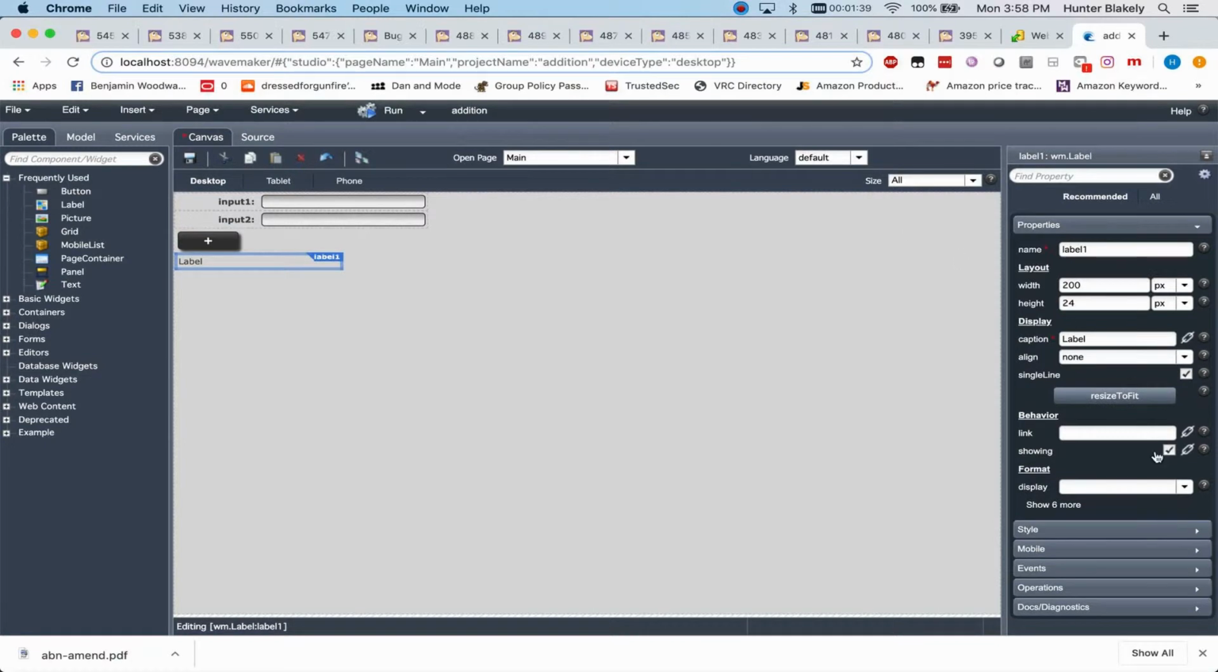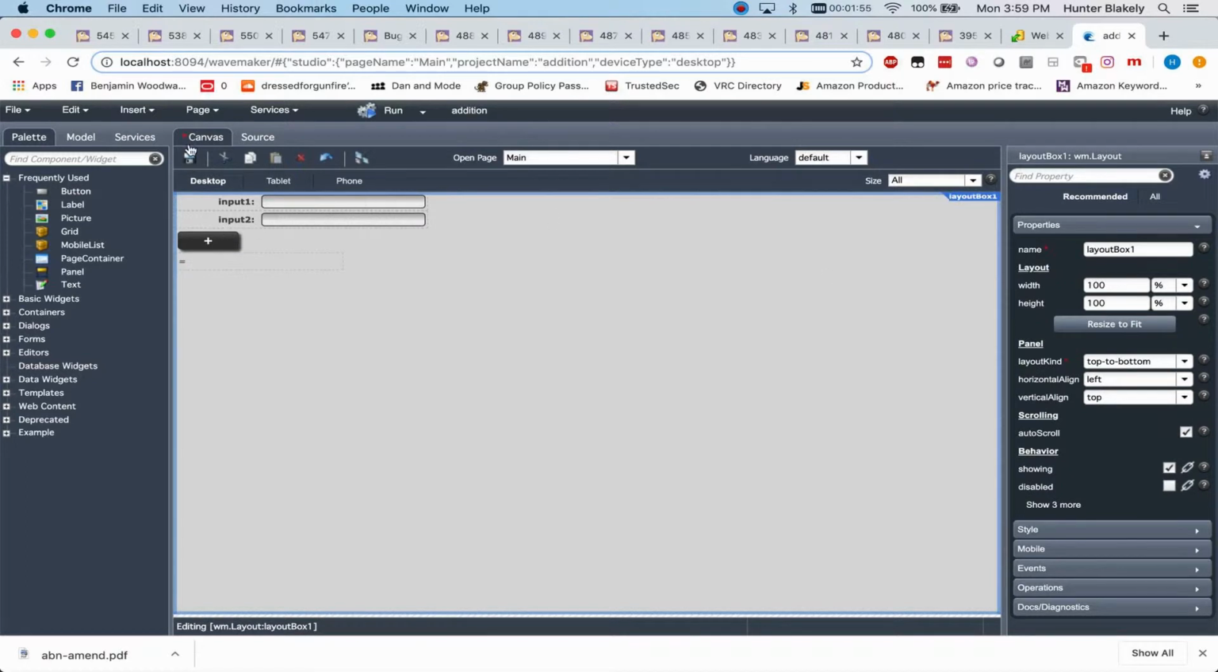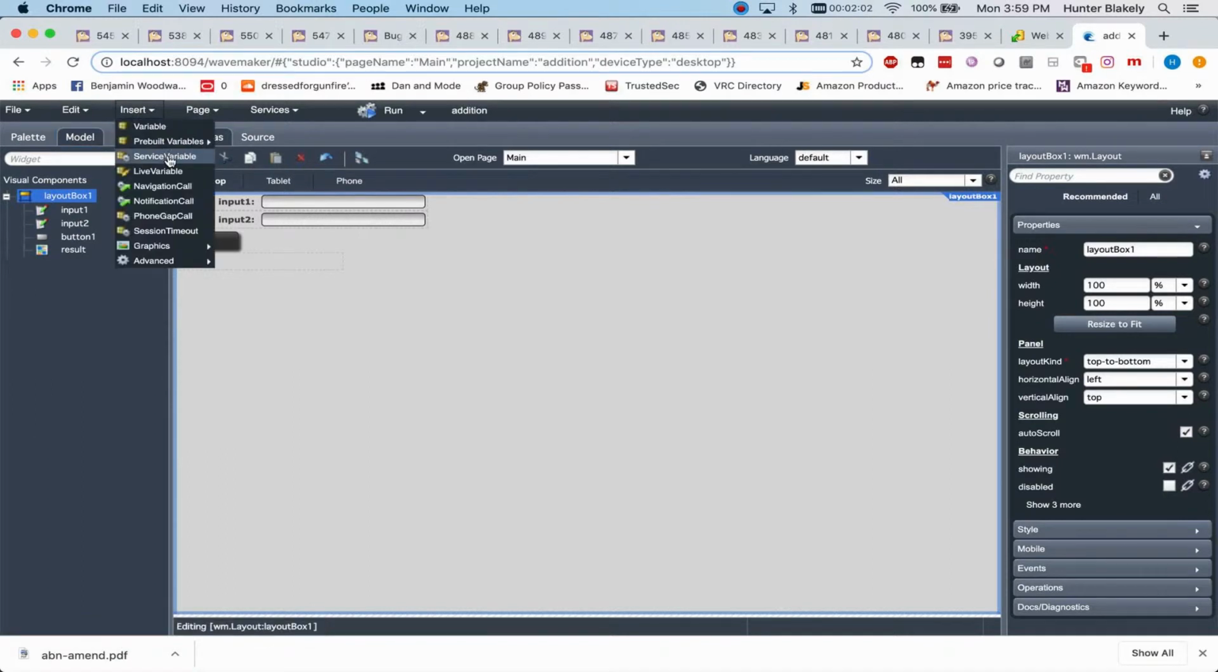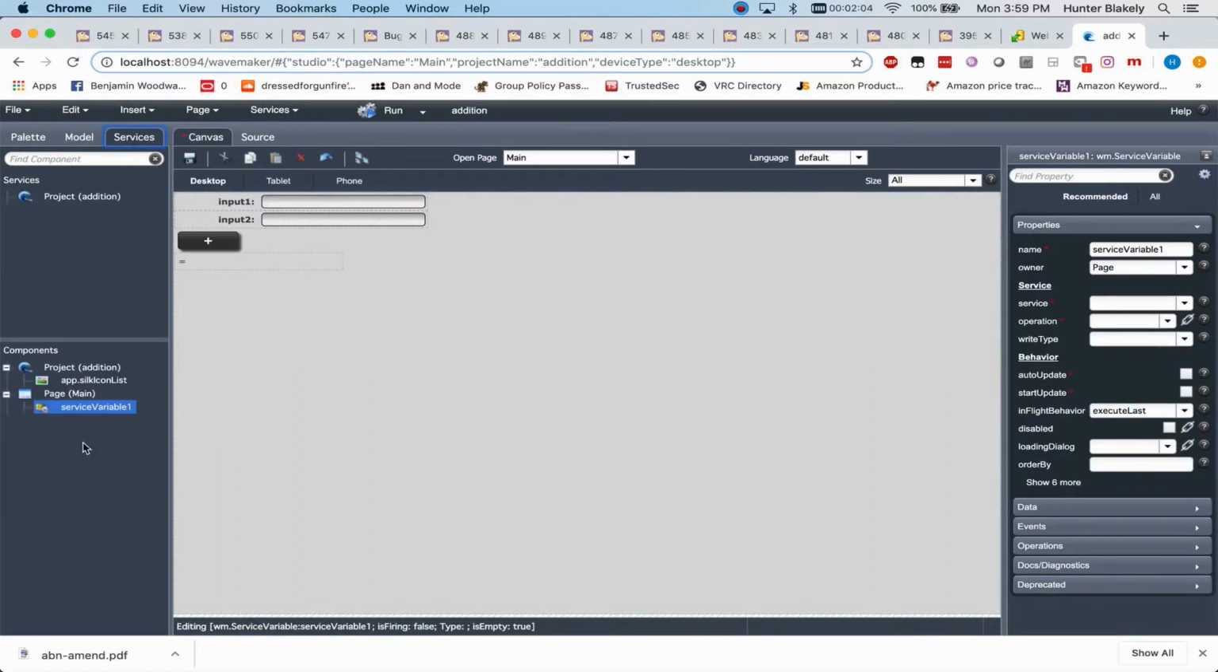And the label is the result, and we will give it a caption of equal sign. We're going to need some service variables. Insert service variable. Those show up over here inside of the services section.